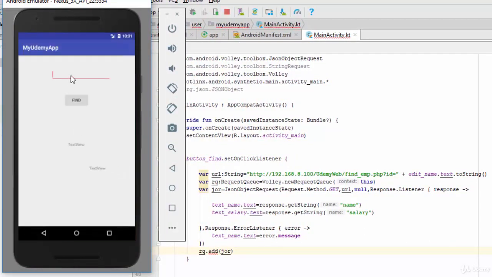Now let's try to add the ID of employee, for example, which is 1, 0, 0, 1, and click on the find button. Yes, Hussein with 3,000. Let's add another one, for example, 1, 0, 0, 3. Click on find. Yes, Ahmed with 1,500.